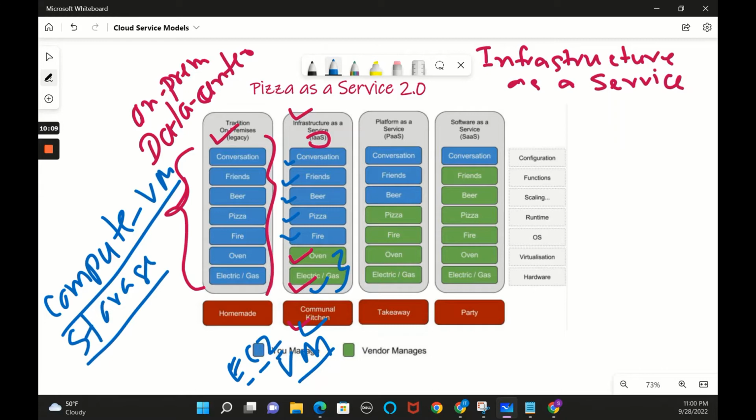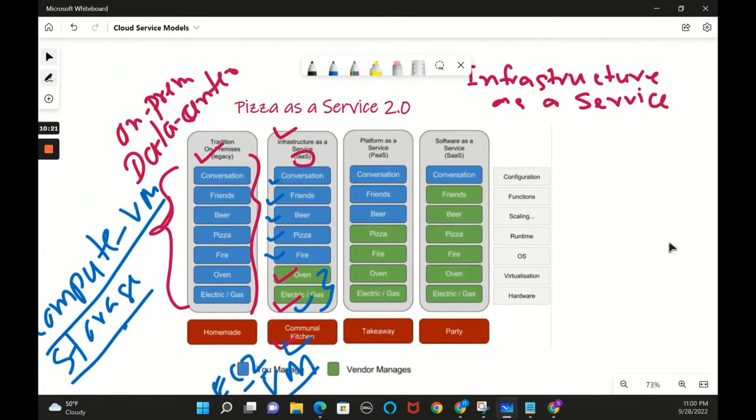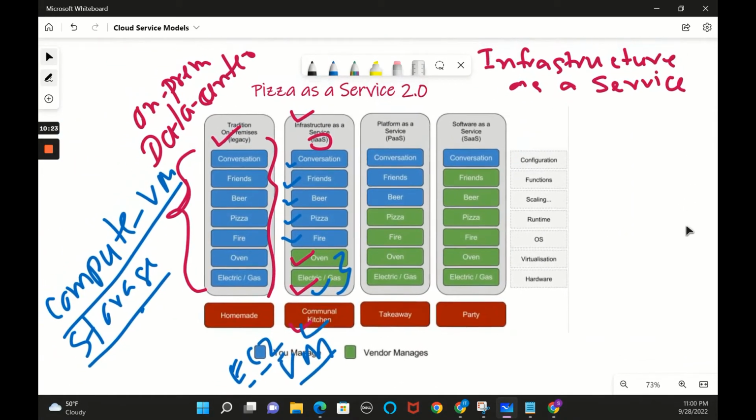and virtualization will be managed by the provider. So here, let us not elaborate on all the things in the pizza as a service. We are going to cover everything in another picture below. We have it here. So let us concentrate on the pizza as a service now, before we go to the IT model.